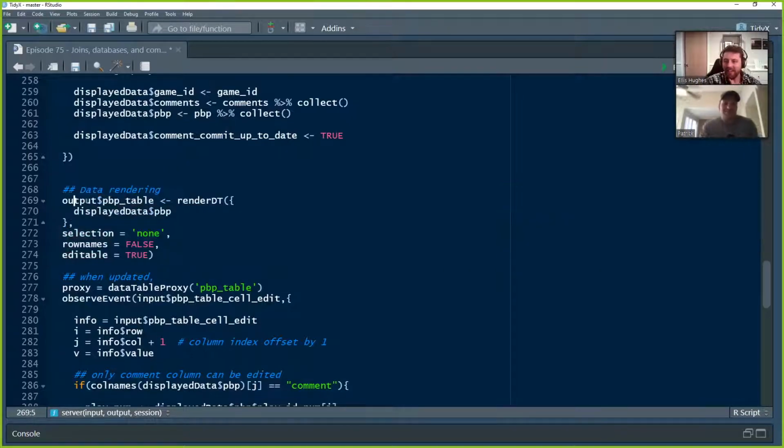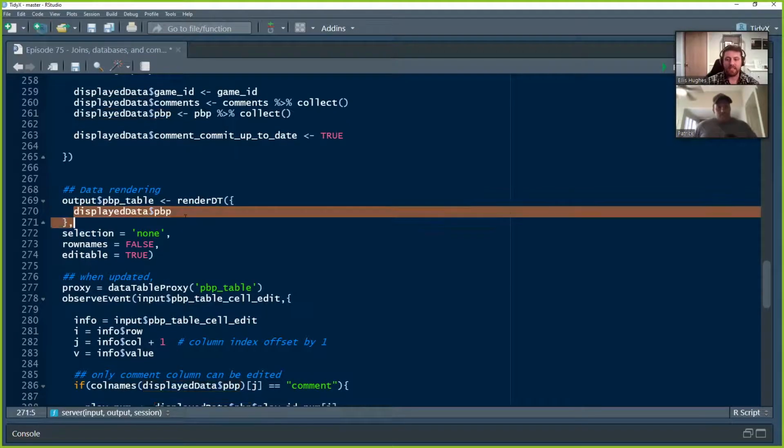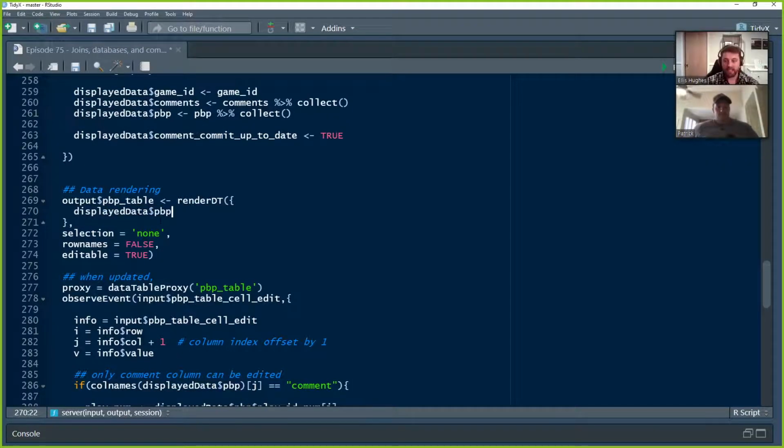All right, so now we have output to the PBP table, which is, remember, that DT output ID, right? We're going to be rendering a DT, so rendering the data table, and this is the data that we're going to be rendering into a data table. And it's just the play-by-play information with the comments merged into it. So it's play-by-play information with the coach's comments on it.